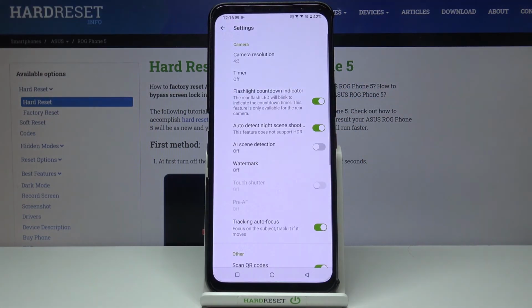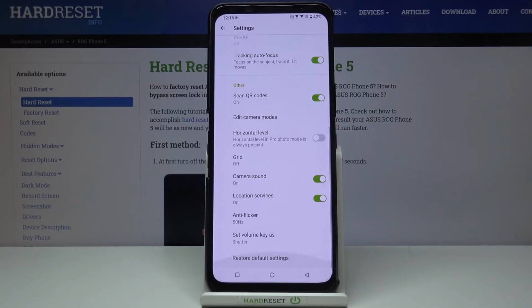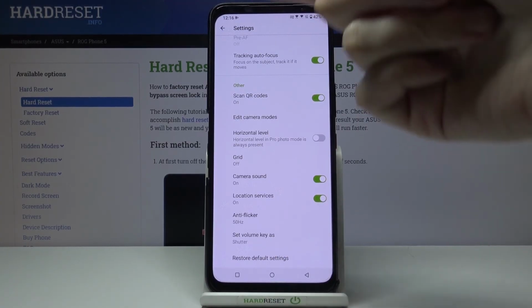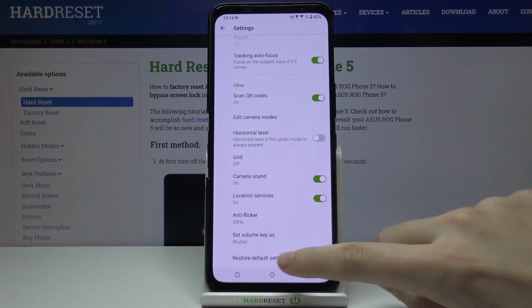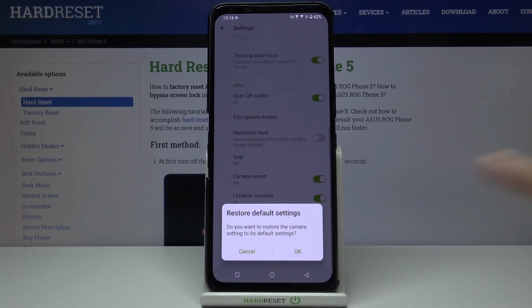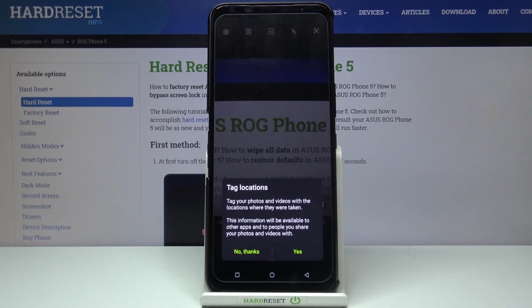Now let's tap again on the left corner, let's slide down. And the last thing, after managing all of these settings I want to show you, is the restore default settings. So if you want to use all of this from the beginning, you just have to tap on restore default settings and OK, and all of this goes back to auto.